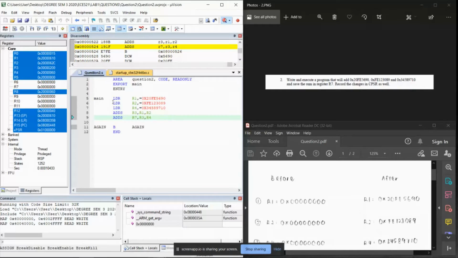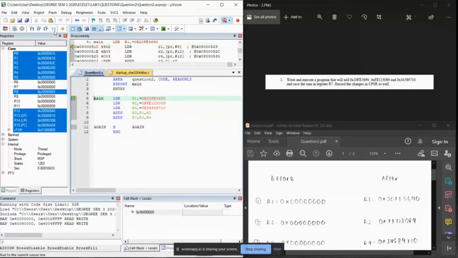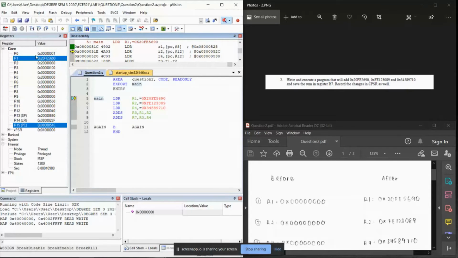So we can go into the first step here. As we can see in the first step, the value of R1 changes into 0x20FE5690.